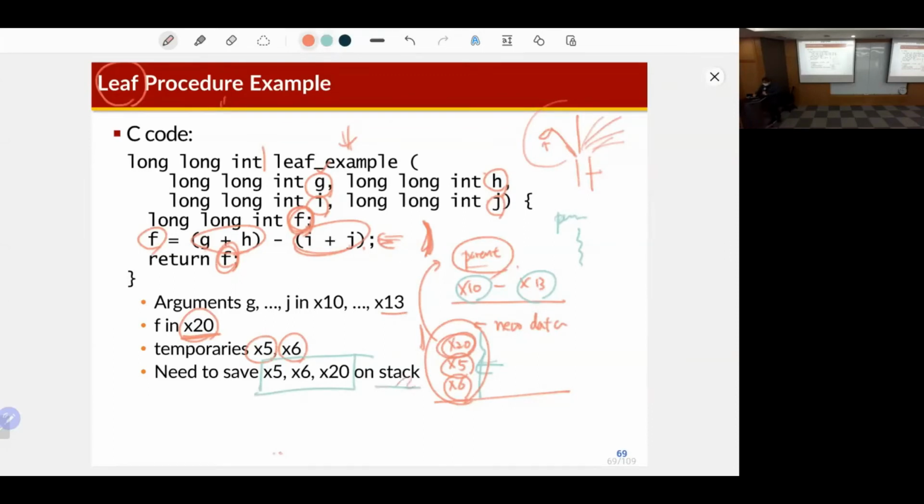So actually the stack is a temporary memory space. The memory space in this stack is used for storing data temporarily. So the possible solution is that the previous result, the existing result in X5, X6, X20, is stored in the stack temporarily. So the stack is the main memory.